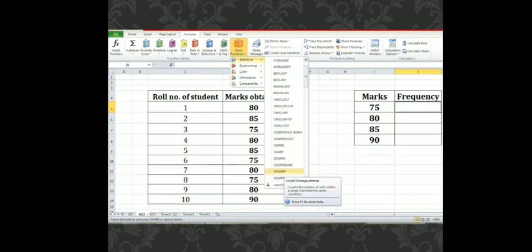Now after filling the marks column, we have to put some formula to count the number of students with a particular marks. To perform this action, first select the first cell of the frequency column and insert a formula from the formula bar.